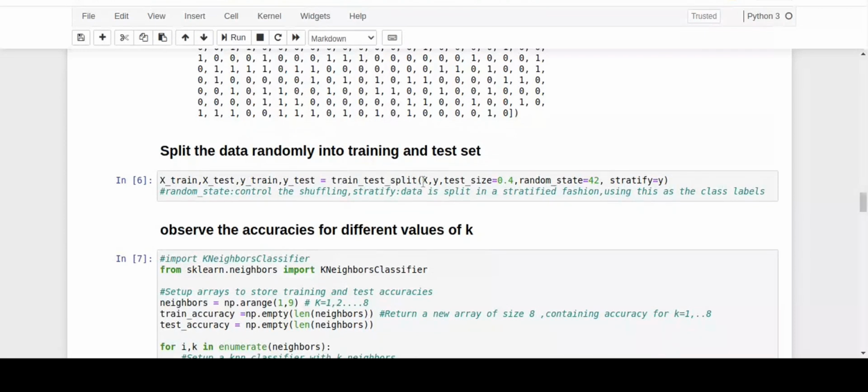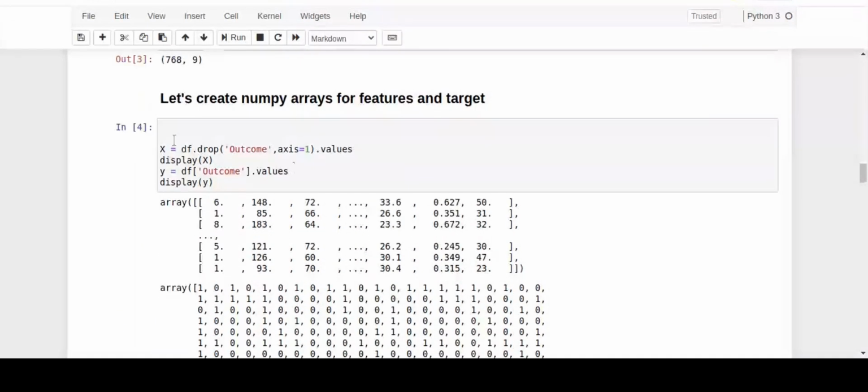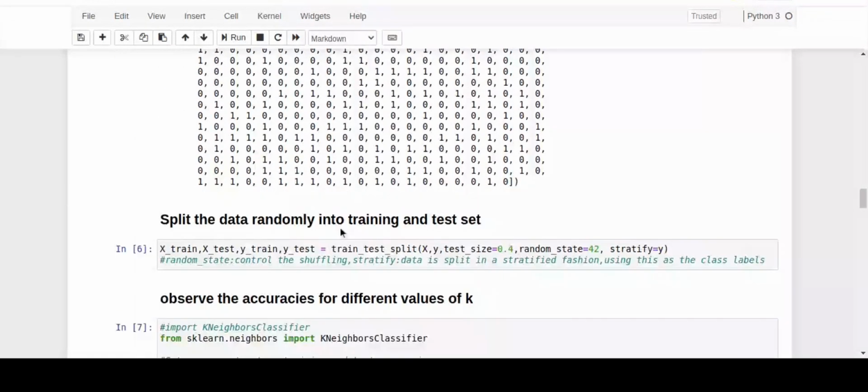So you can see that in train_test_split there are several arguments, and the most important ones are the data x and y. X and y are the arrays which I have created first. Then test size is 0.4, means test will be 40% and 60% will be train size. And random state and stratify are not mandatory, but you can write them.